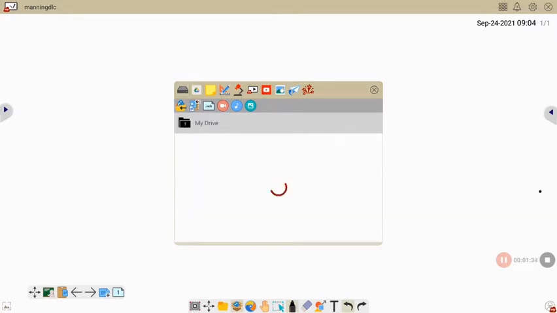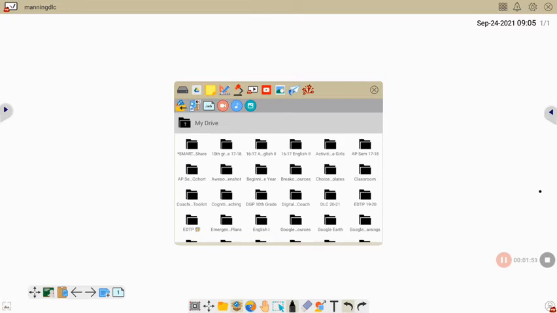And I'm going to just select a random file. So I can import Google Slides, I can import Google Docs. When you import them, they will import as an image into the Whiteboard. So you're not actively making any changes to the documents in Google Drive, if that makes sense. But you can pull in multiple pages, and I'll show you how that works.